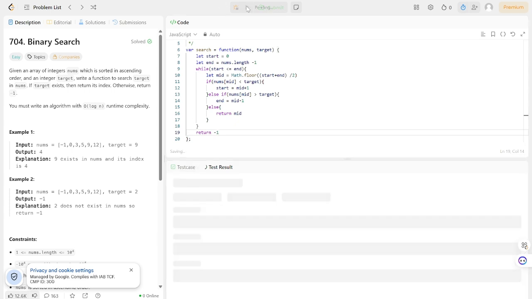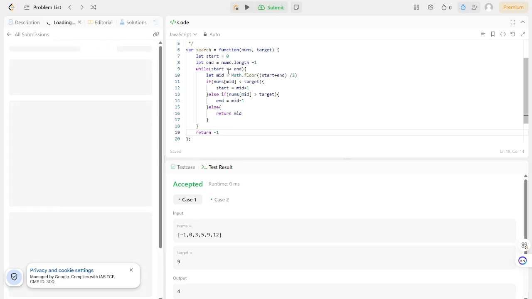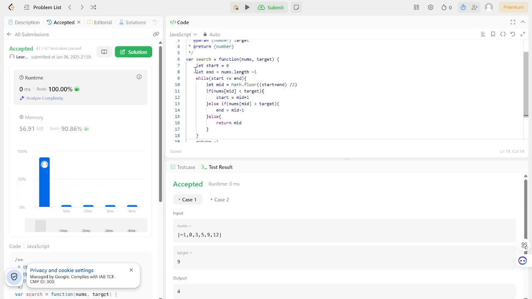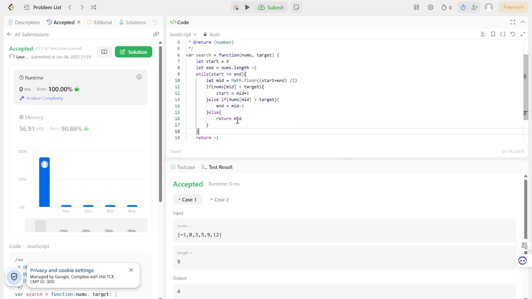Let's see if that passes. Yep. Let's submit. Perfect. As you can see, this is the fastest time complexity. It is a time complexity of O(log n), as we're using binary search, which searches in halves rather than searching through the whole array. And it's a space complexity of O(1), as we're only storing constant variables.